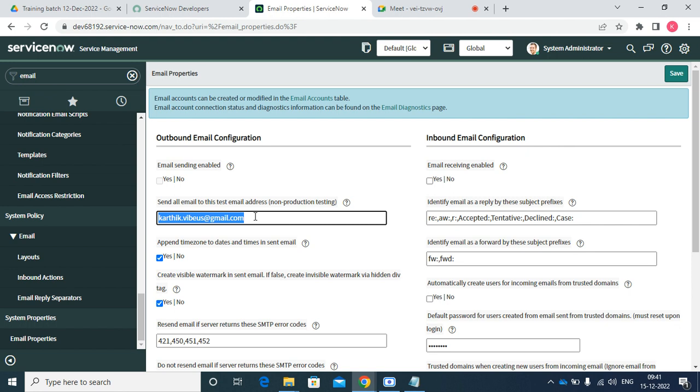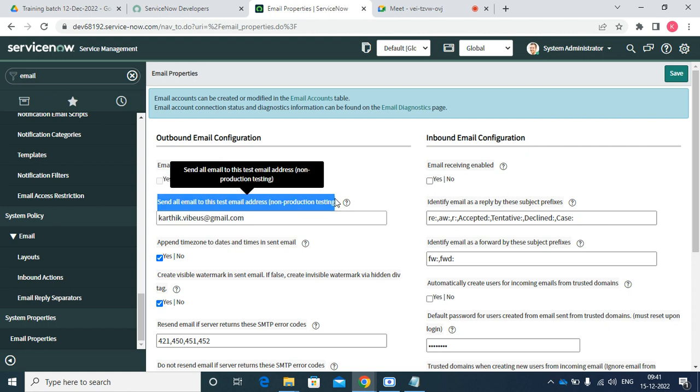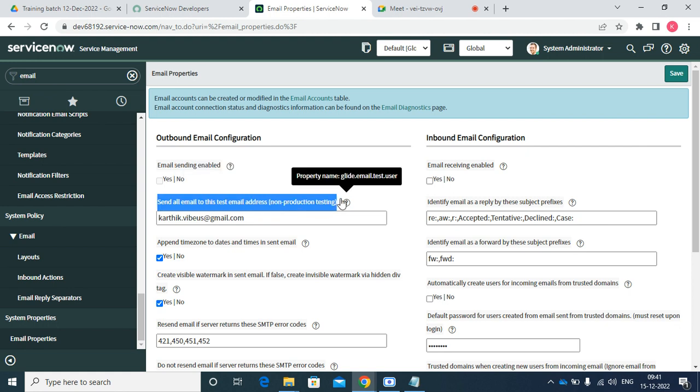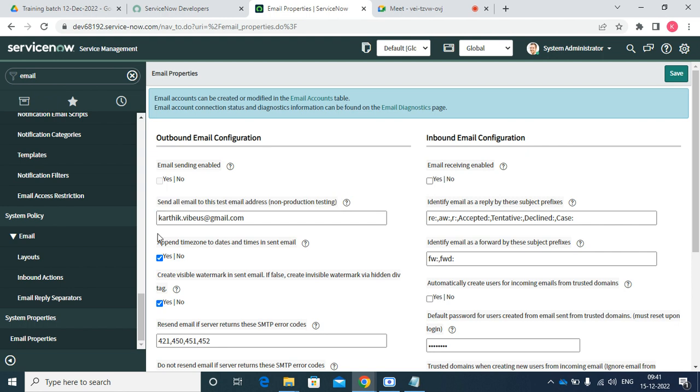So this is a very simple but very important feature. If you are enabling email sending in dev or test in your environment, always fill this with some email ID, or else it will be a problem for you. This one. Next one, append time zone to dates in the day sent email.